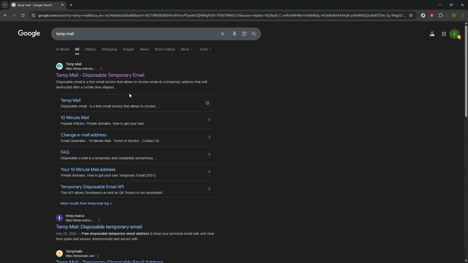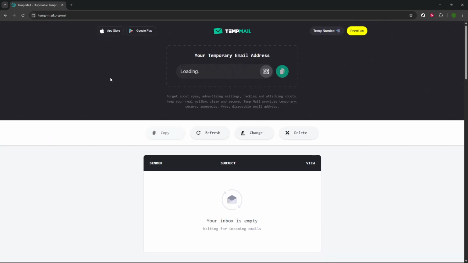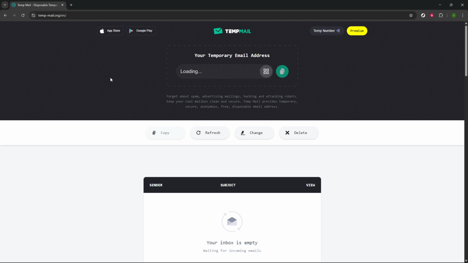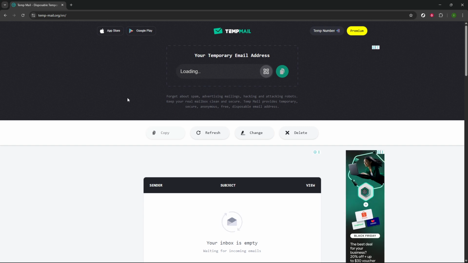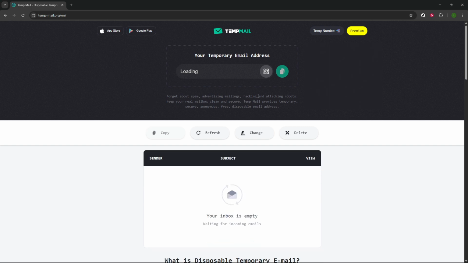On the results page, look for the listing titled Temp Mail, Disposable Temporary Email. It should point to the official domain at tempmail.org. Be mindful of ads or lookalike sites that might appear at the top. The correct result will clearly mention disposable or temporary email and the domain will match. Click that result to open the site.